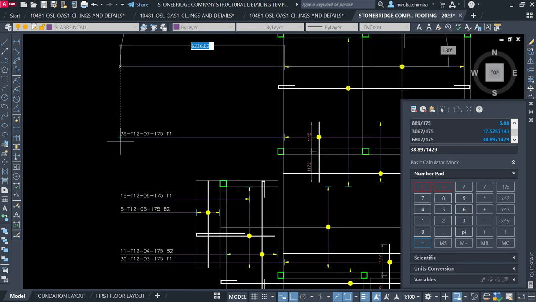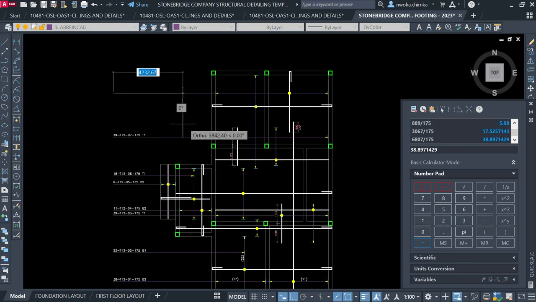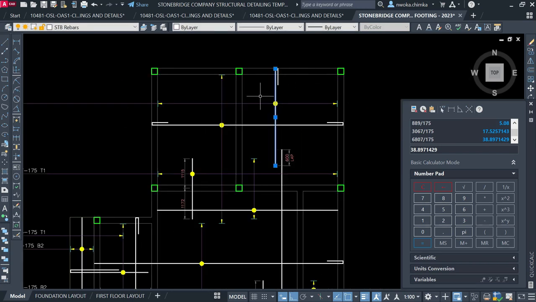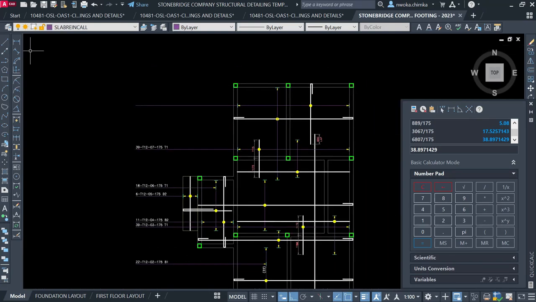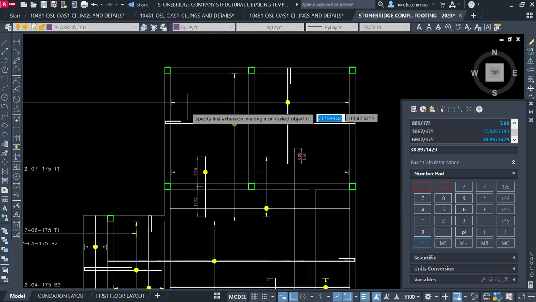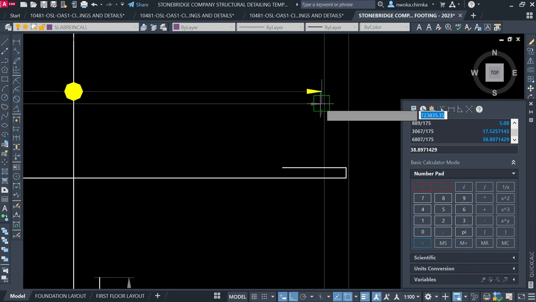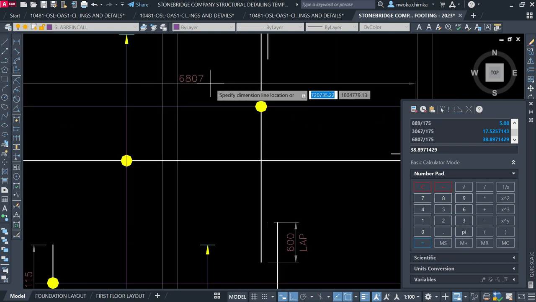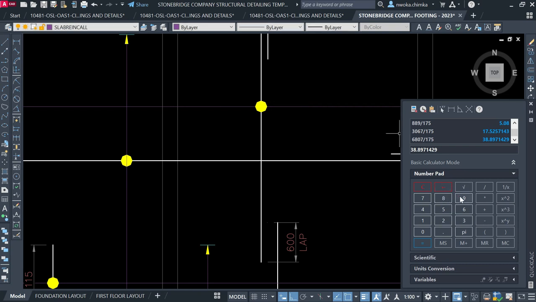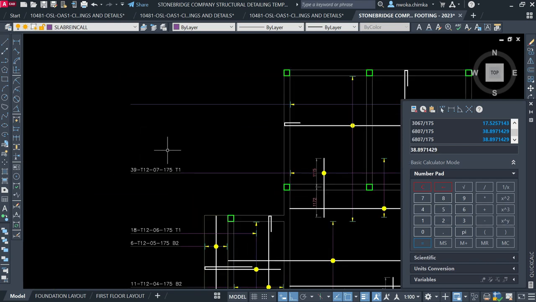Let me bring this one out again. This is the main bottom bar, as you can see here, and this is B2. So I'll check from here to here to see the length which this bottom bar is occupying, 6807. So 6807 over the spacing of the reinforcement, 175, will give me the same value as 39. But now it is a bottom bar and not a top bar.